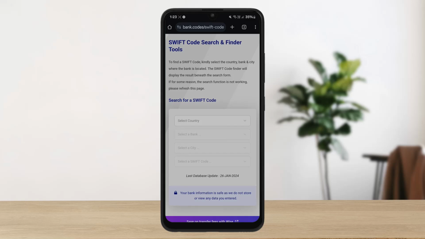So this is how you can easily get the SWIFT code, not only for Nordea Bank Norway, but also in other banks around any corner of the world that you wish to get a SWIFT code for.